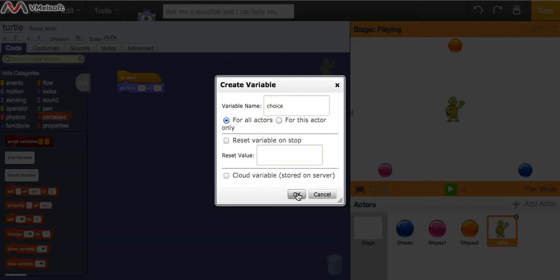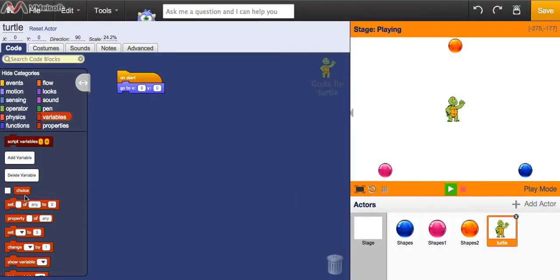And then click OK. So again, click on variables, add variable, name it choice, and for all actors. Click OK. Now look, you have this new variable down here called choice. At the beginning of our program, we want to set choice equal to 0, so we're going to grab this piece of code here, set, and then a drop-down menu to 0, and we're going to click on this, and our option, oh look, choice. So we can set choice to 0. Great.